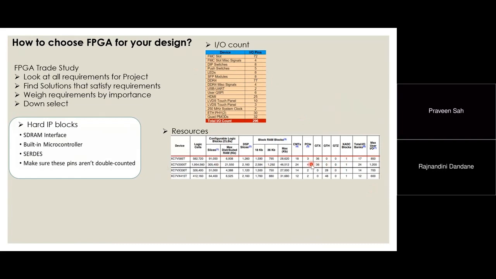So you try to see how many. You see there are different devices, and different devices have different logic cells, block RAM. You cannot just say, oh, I will use the highest one. Then there is no use of engineering, right? So you have to select the optimum one by doing all this engineering.